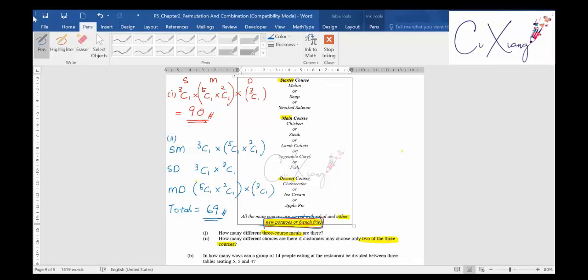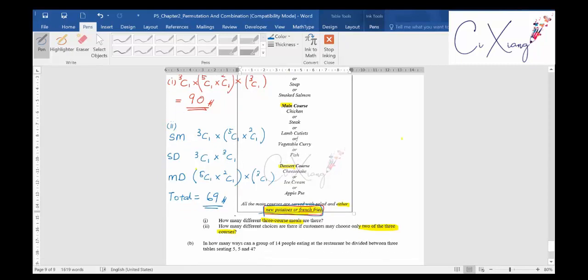Okay, so again, you might need to do some sorting. That means you need to list out all the possible cases before you can find the answer. So this is what we have for part number 2. Then now we go to part B. Part B usually will be different from part A. Part B will not be related to part A. So part B is a new question here.